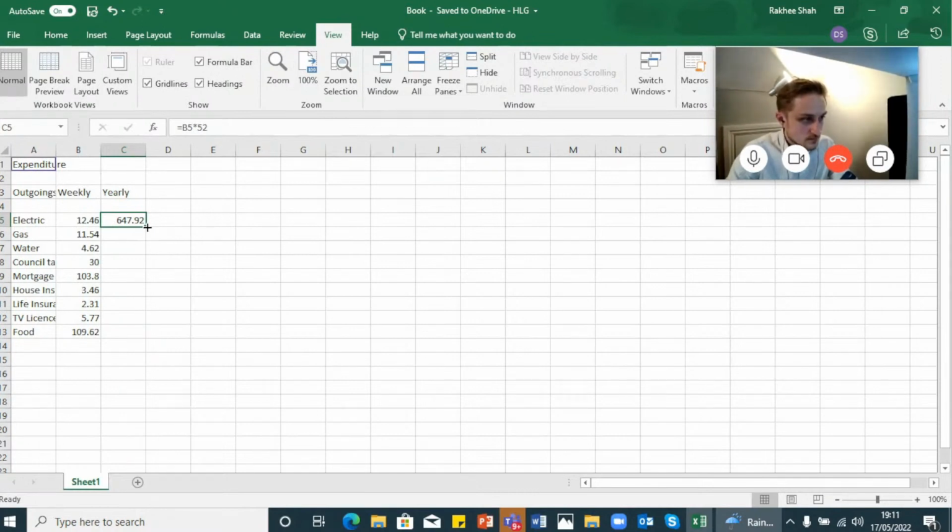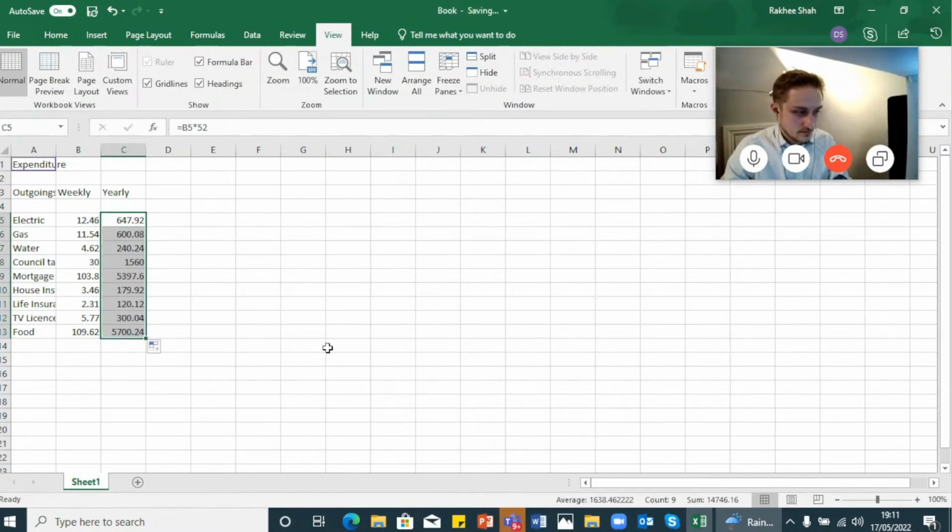Now, if I want to do exactly the same formula for the rest of my items, all I need to do is go to the cell, go to the bottom, and you will be able to see a cross. I would click on it and then drag that down. And what that does is it actually copies my formula. And this would save you a lot of time because you don't need to enter the formula each time.